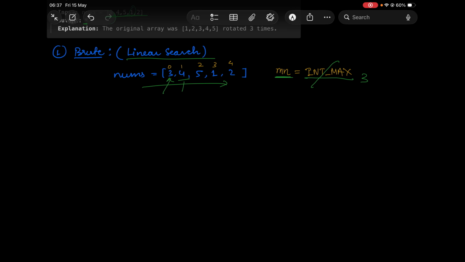4, is it less? No. 5, is it less? No. Now we came to 1. Is it less than 3? Yes, it is. Now when we came to 2, it is not, and then we reach the end of the array. So at the end we find the minimum value 1 as our answer. So this is the straightforward linear search approach.